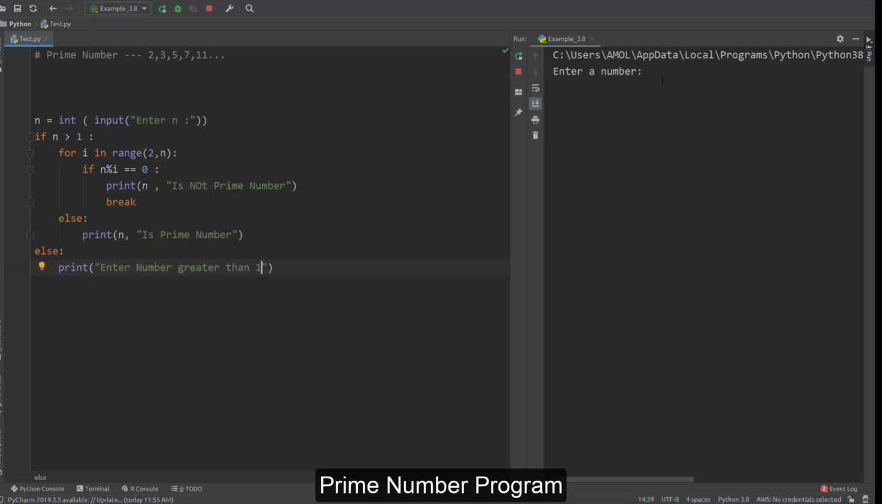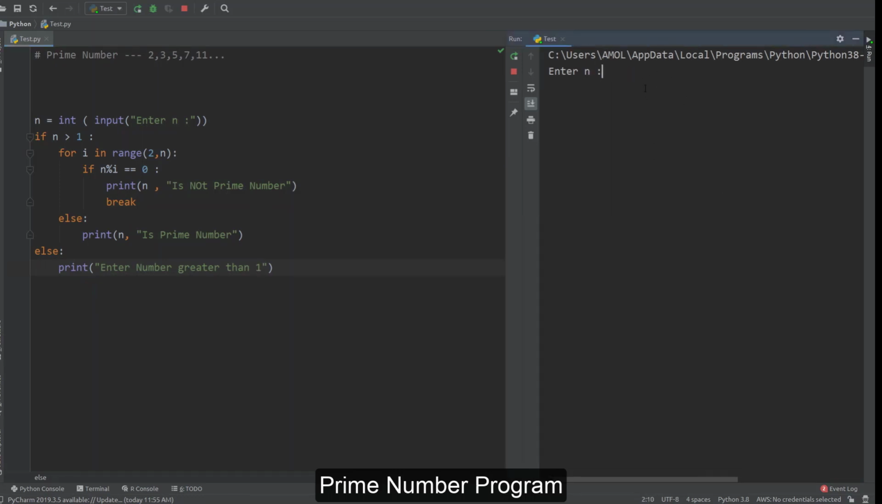If you run this code, here we are entering the value 10, so it is saying 10 is not a prime number. Now if I enter 11, 11 is a prime number. This is how we can find out whether the entered number is a prime number or not.